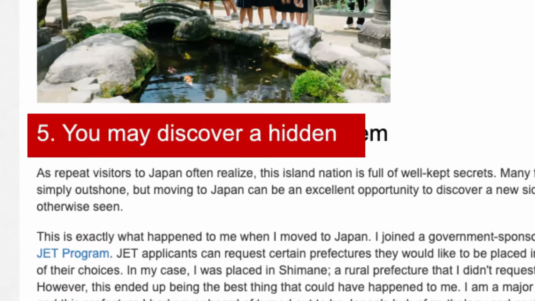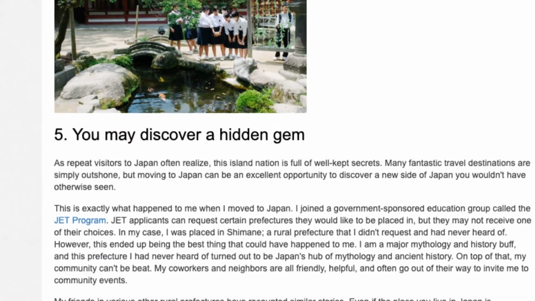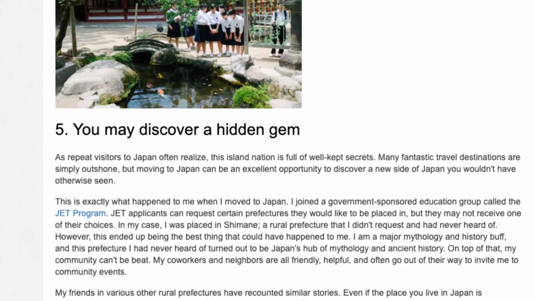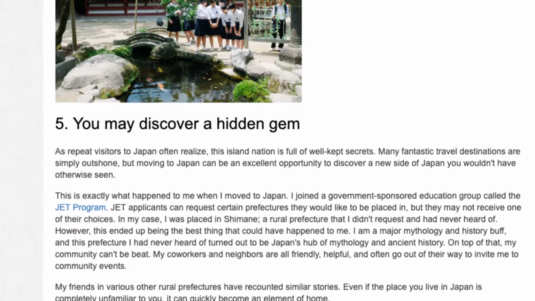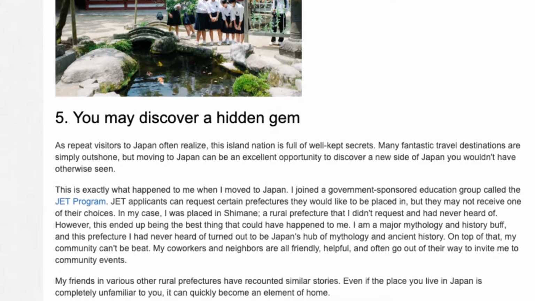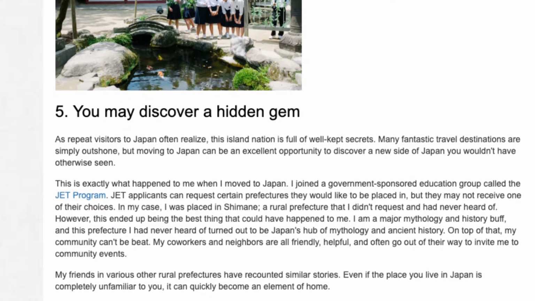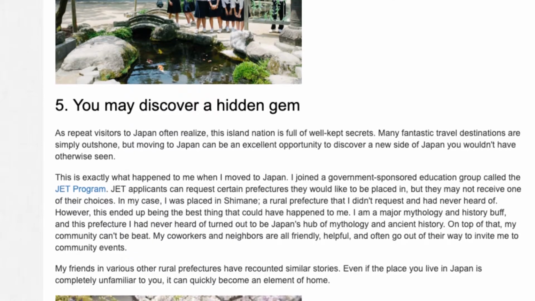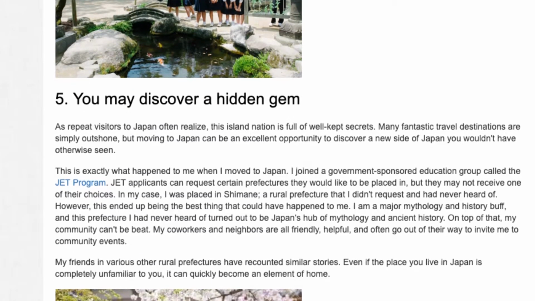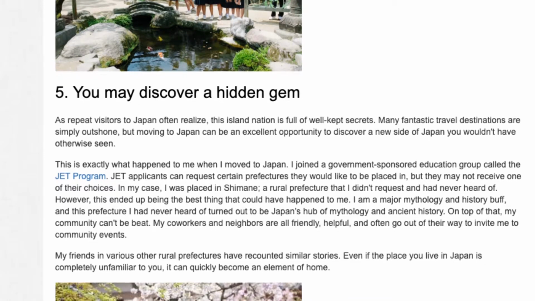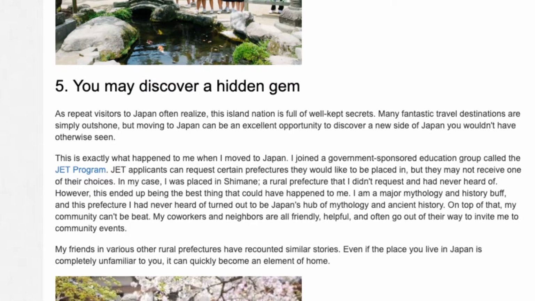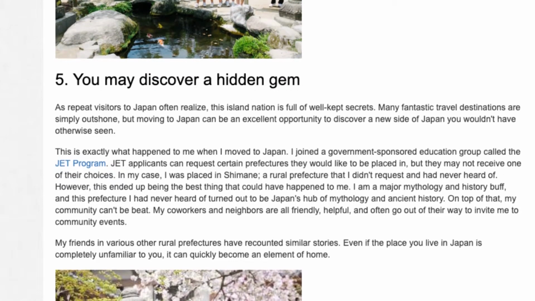5. You may discover a hidden gem. As repeat visitors to Japan often realize, this island nation is full of well-kept secrets. Many fantastic travel destinations are simply outshone, but moving to Japan can be an excellent opportunity to discover a new side of Japan you wouldn't have otherwise seen.